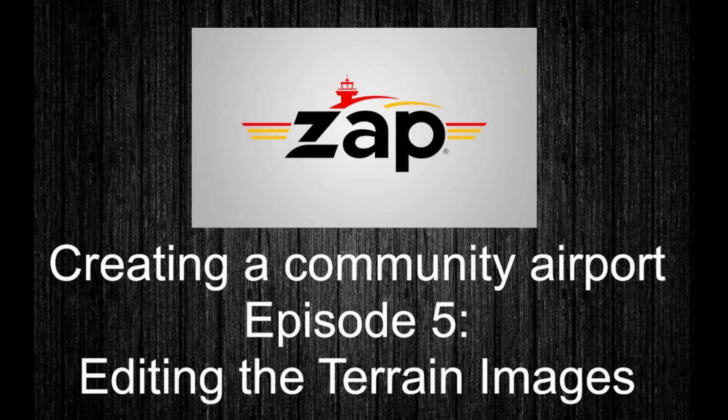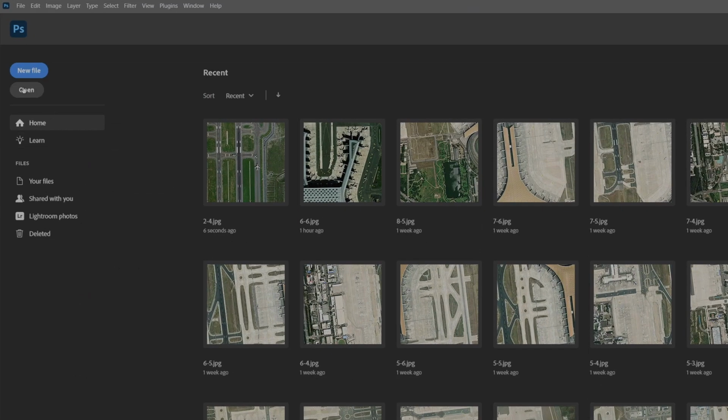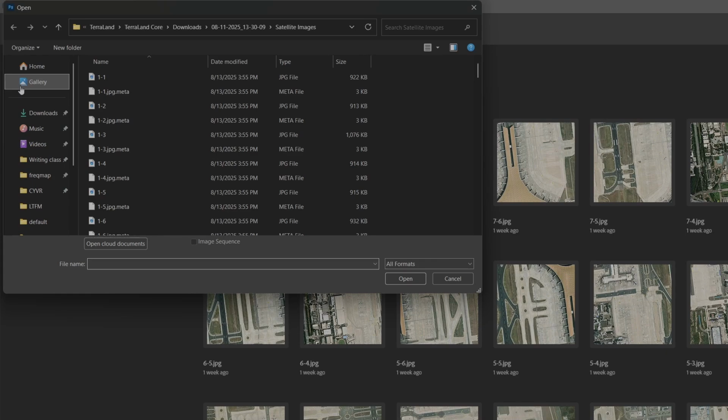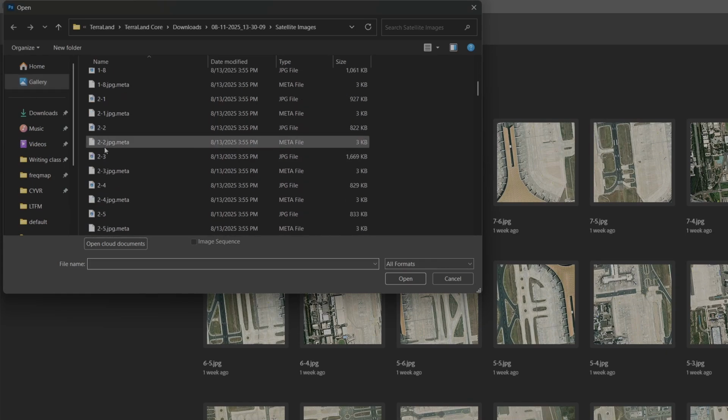Welcome back to our series on how to make a community airport in Tower Simulator 3. In this episode, I will be covering how to Photoshop planes out of the Terraland satellite images that you have imported. To do this, you'll have to go into Adobe Photoshop and open up the image tiles that contain planes and unwanted objects you want to Photoshop out.